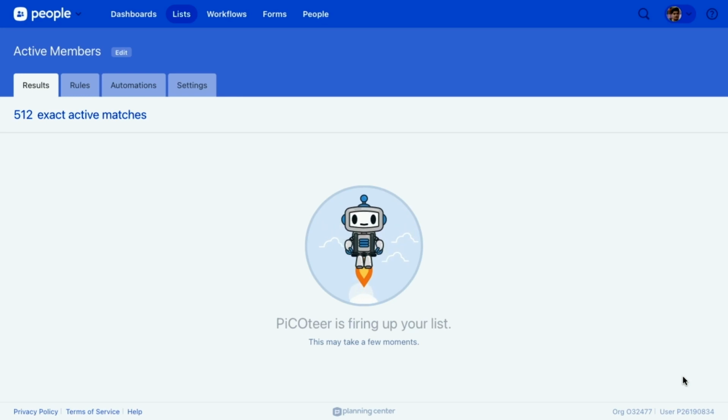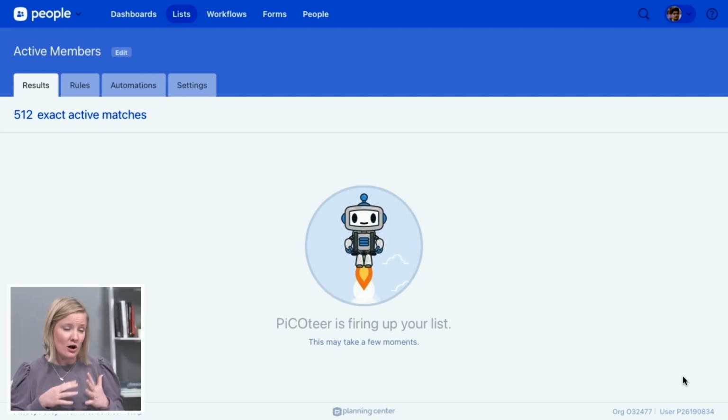There are lots of ways to set up a list, and it can be a little bit complex. So make sure that you click the question mark and type in using lists or just lists, and you'll be able to see how to set up advanced rules or just create simple lists, all of those different things. So this is firing up. It's getting lots of things ready for us.